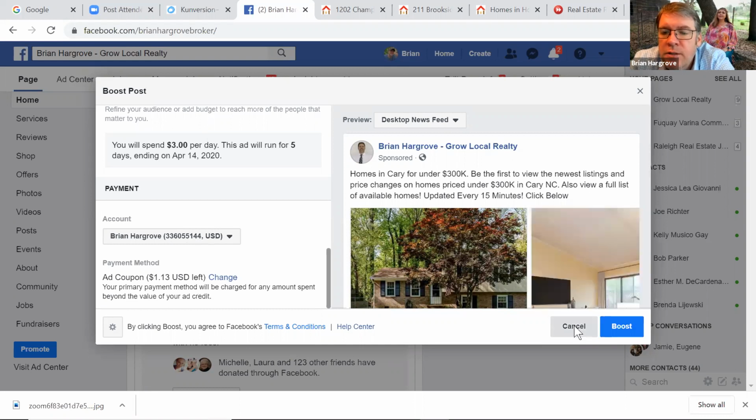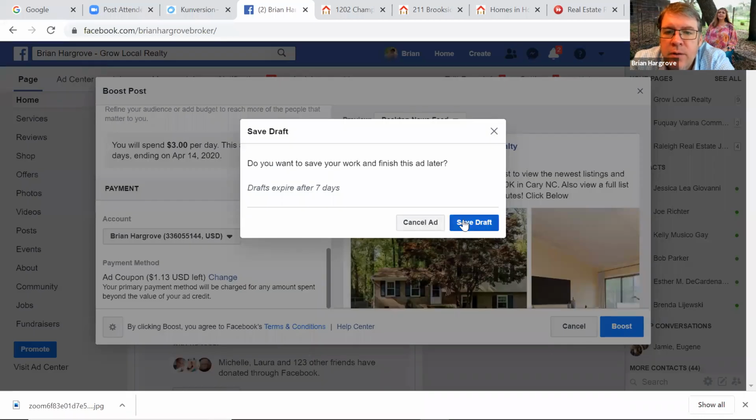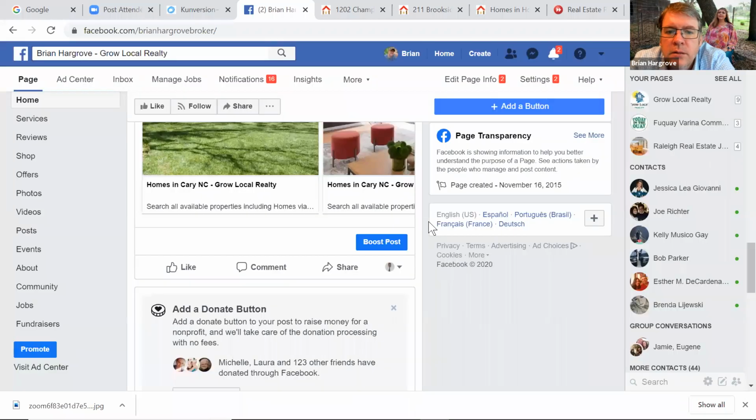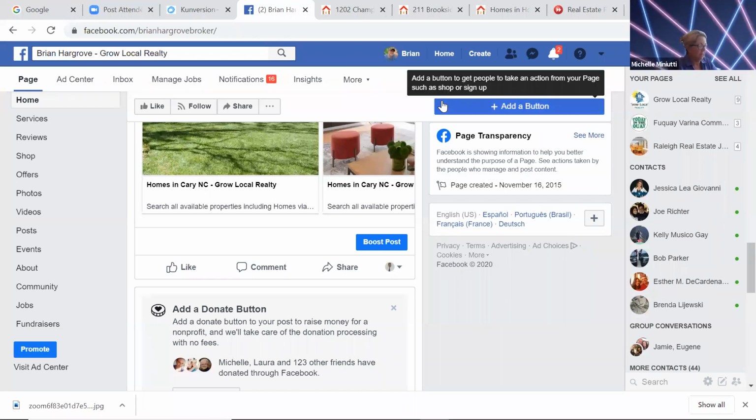So let's try a different one. I'm not going to even do this one because it's glitching on me. Hopefully the next one will work. So any questions on this so far?